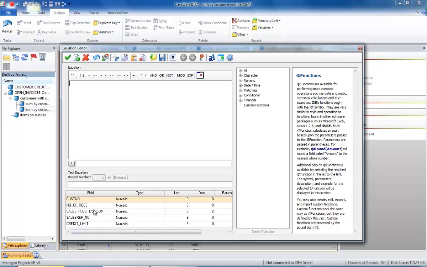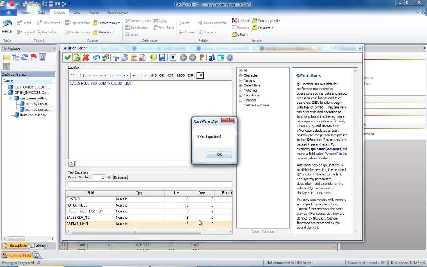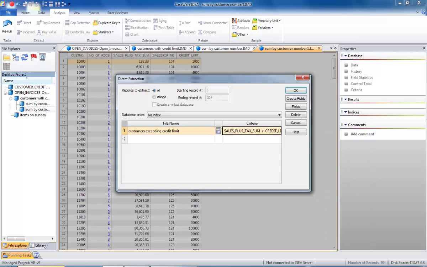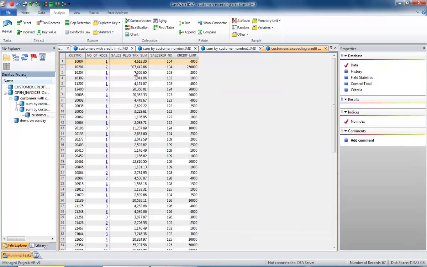So in this case we want the total amount of the invoices, sales plus tax, greater than the credit limit. And I can either start typing it, and IDEA will help me, or I can go down to the field names and select it by double clicking. I check the syntax by clicking on the icon between the green check and the red X. It passes. I select the green check to validate and exit. And so here are the customers that are exceeding their credit limits.